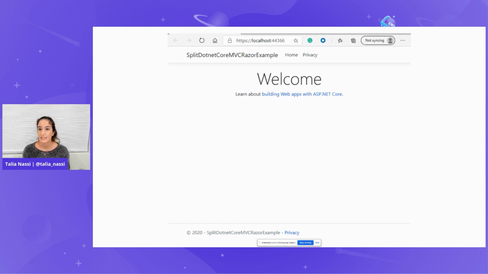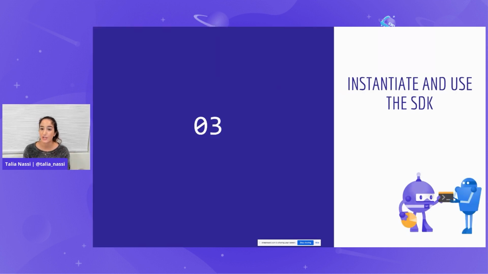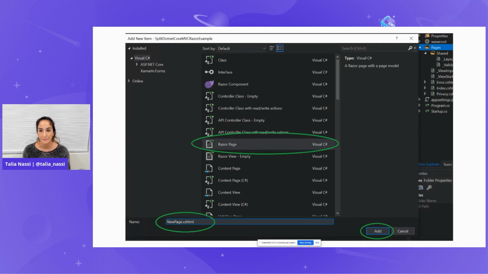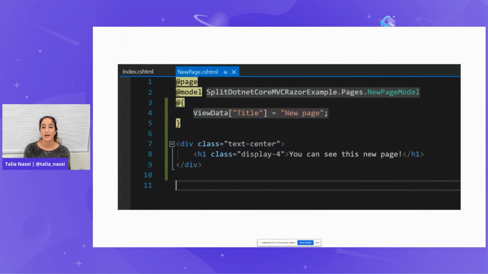So the next step is to instantiate and use the SDK. So what we're going to do is add a new Razor page that's going to hold our new page. The way you do this is you right-click on the auto-generated pages folder and click Add a new Razor page. And then in our new page, we're going to add a brief div and title to the Razor file. So we're just going to create a header that says, you can see this new page.